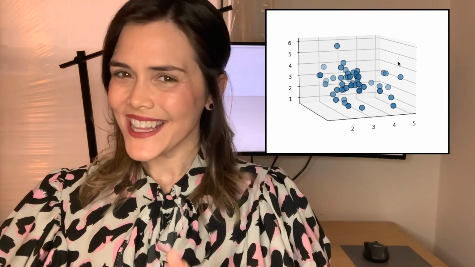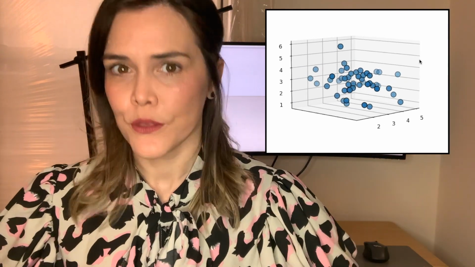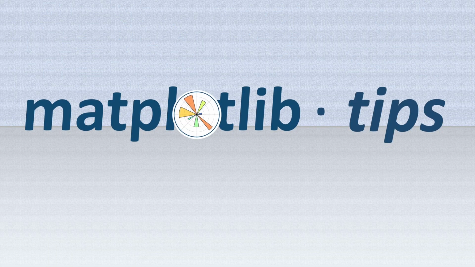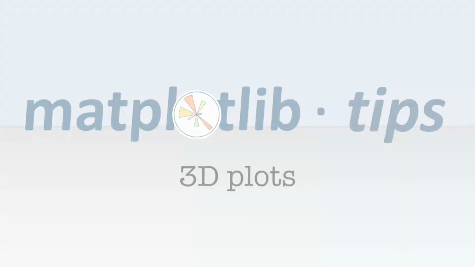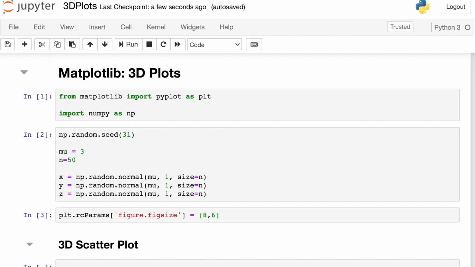Hi there! Today we're going to take our Matplotlib figures to the next dimension. That's right, we're going to be plotting in 3D. So let's get started with the Matplotlib code.